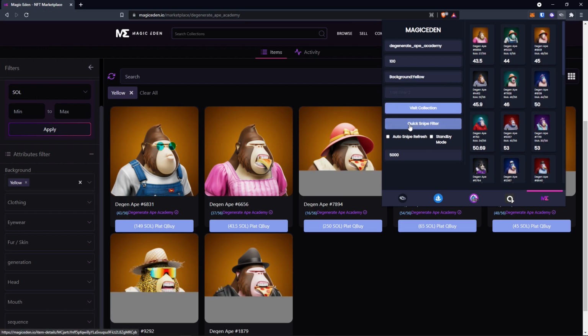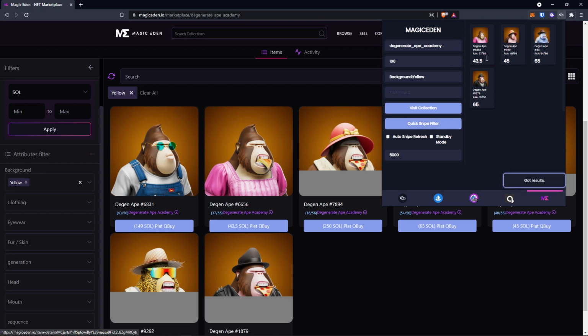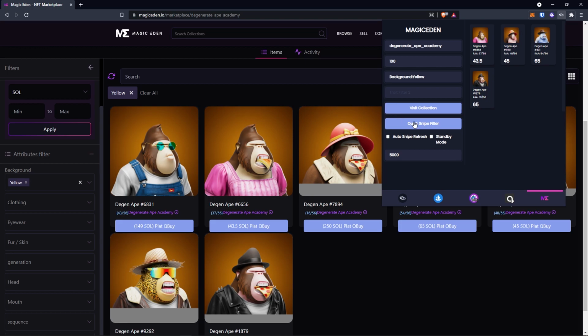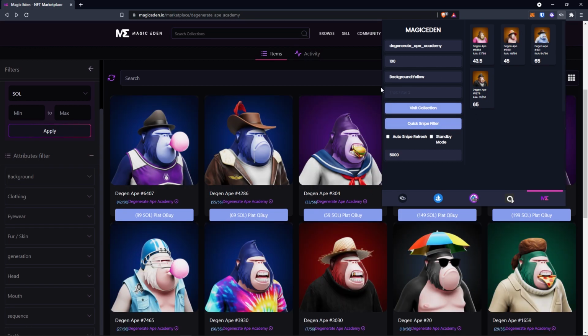Now if we click quick snipe filter, you'll see everything gets updated to NFTs with the yellow background. And then obviously you can stack on a second trait filter if you wish in the same way. So if I want to filter this down even more, I can do this. So let me just quickly change this to head, type in like this. What I've done here is on head and then the specific trait. So if I do a quick snipe filter, you'll see it filters it down even more.